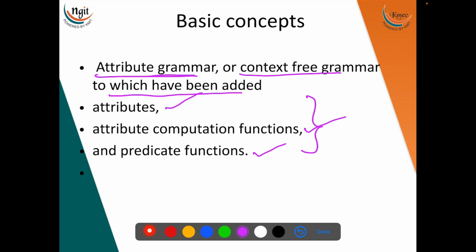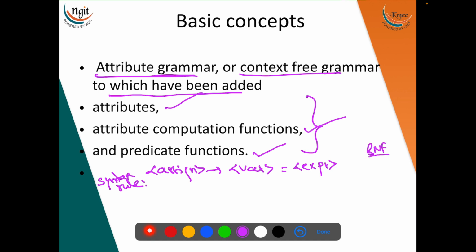So I'm taking some example. Assign derives variable is equal to expression. Now look at this. This is the rule, and I'm saying this rule is a syntax rule. I did not do anything for this rule. This is the rule I have taken from BNF, a standard rule. Now, this rule cannot give any kind of description about the rule.